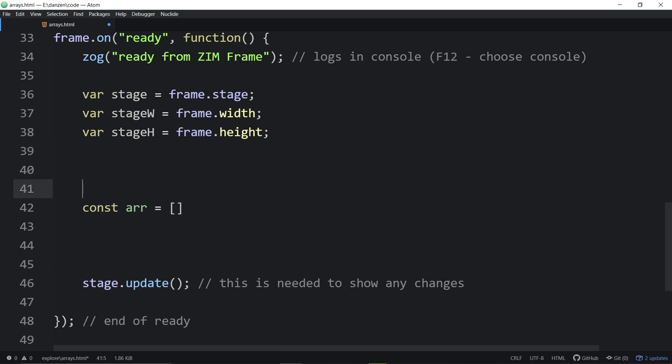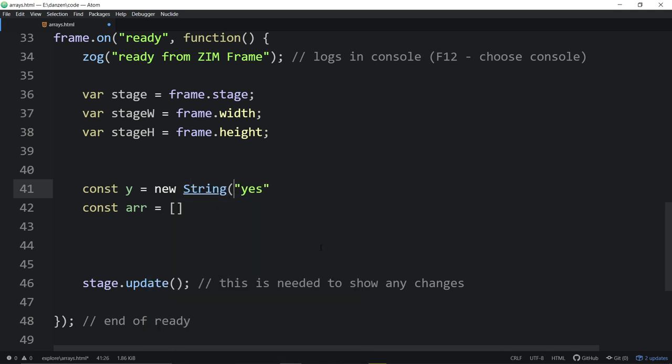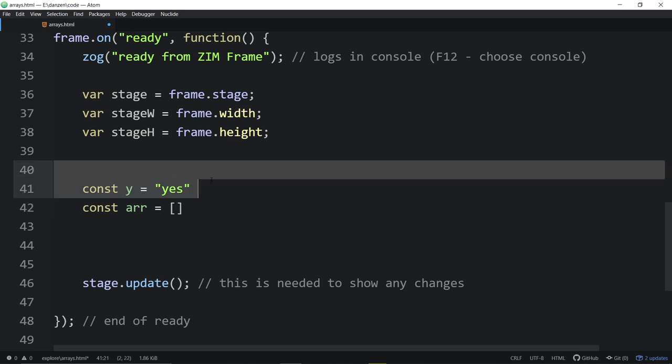So this thing, const y is equal to yes, that's a string literal, but you can also make a new string like new string and put the yes in there, which, why would we bother doing that? So that's a string literal. There's also a number literal, a Boolean literal, an object literal that we use, one of these squiggly brackets, and function literals. So literals are sort of short form ways instead of making a new function, new object, new number, which we could do as well. So there's our array literal.